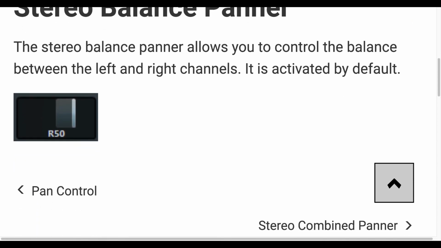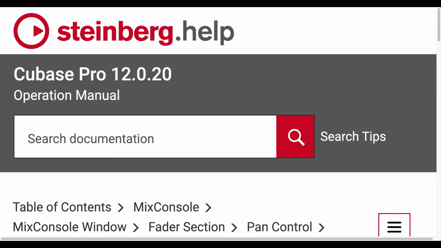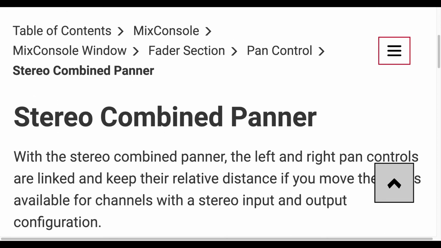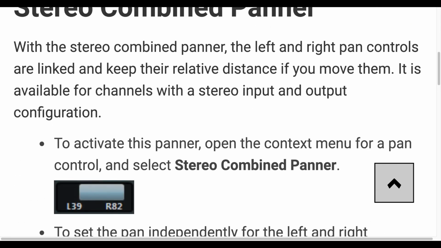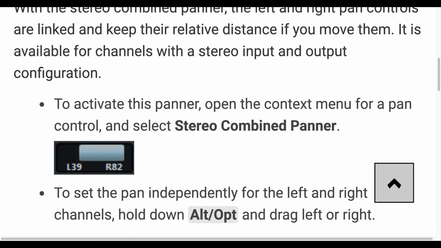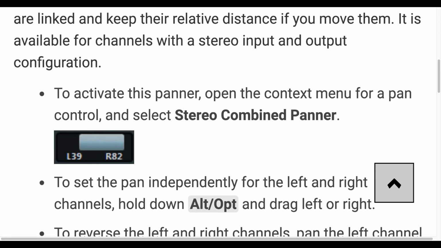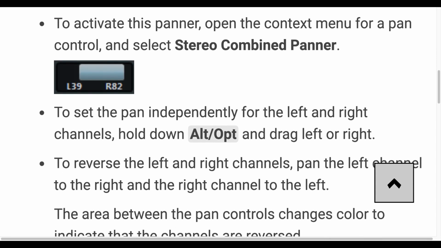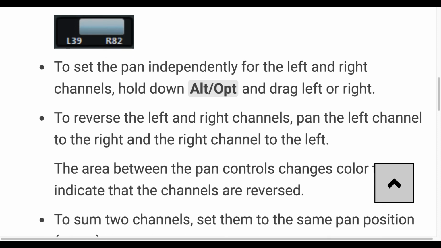Pan control. Stereo combined panner. With the stereo combined panner, the left and right pan controls are linked and keep their relative distance if you move them. It is available for channels with a stereo input and output configuration. To activate this panner, open the context menu for a pan control, and select Stereo Combined Panner. To set the pan independently for the left and right channels, hold down Alt/Opt and drag left or right.